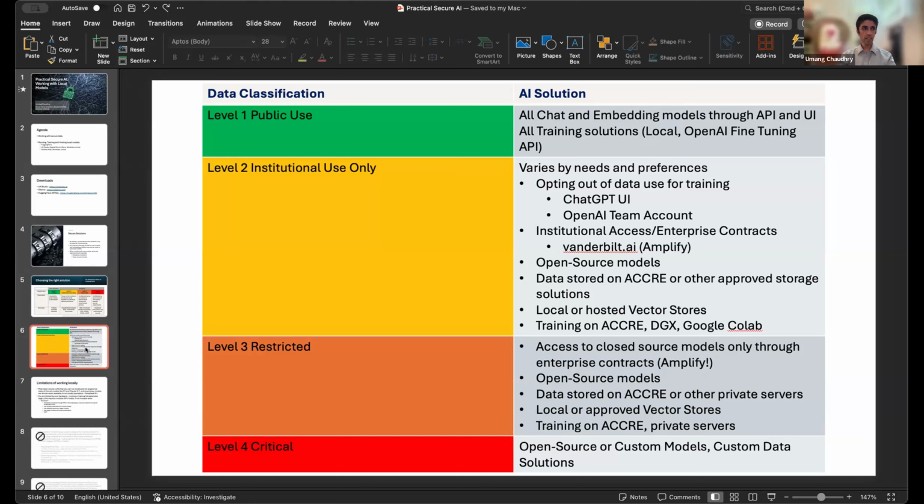And then if you're working with really critical data, you really are boxed into using only open source or really custom models, because even some open source models limit the way that you are allowed to use those models. If you've ever used Llama before, you will see they make you sign an agreement as to what you can and cannot use those models for. So you might want to look at that. But if you are using critical data, I would lean towards using custom models that you train from scratch and custom data solutions.